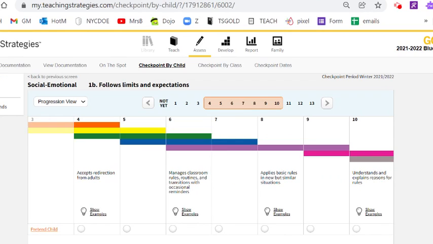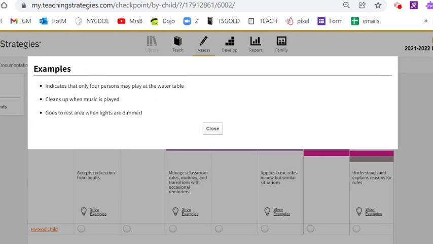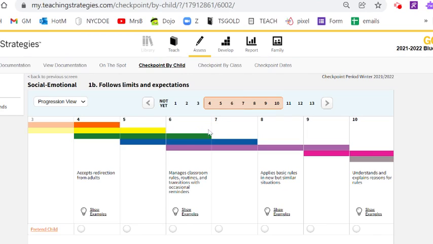Manages classroom rules, routines, transitions with occasional reminders. Let's see some examples on that. Indicates that only 4 persons may play at the water table. Cleans up when the music is played. Goes to the rest area when lights are dimmed. Those are very much pre K expectations. And you'll see the pre K line is the blue line. Okay, and you can see there's a lot of overlap here.